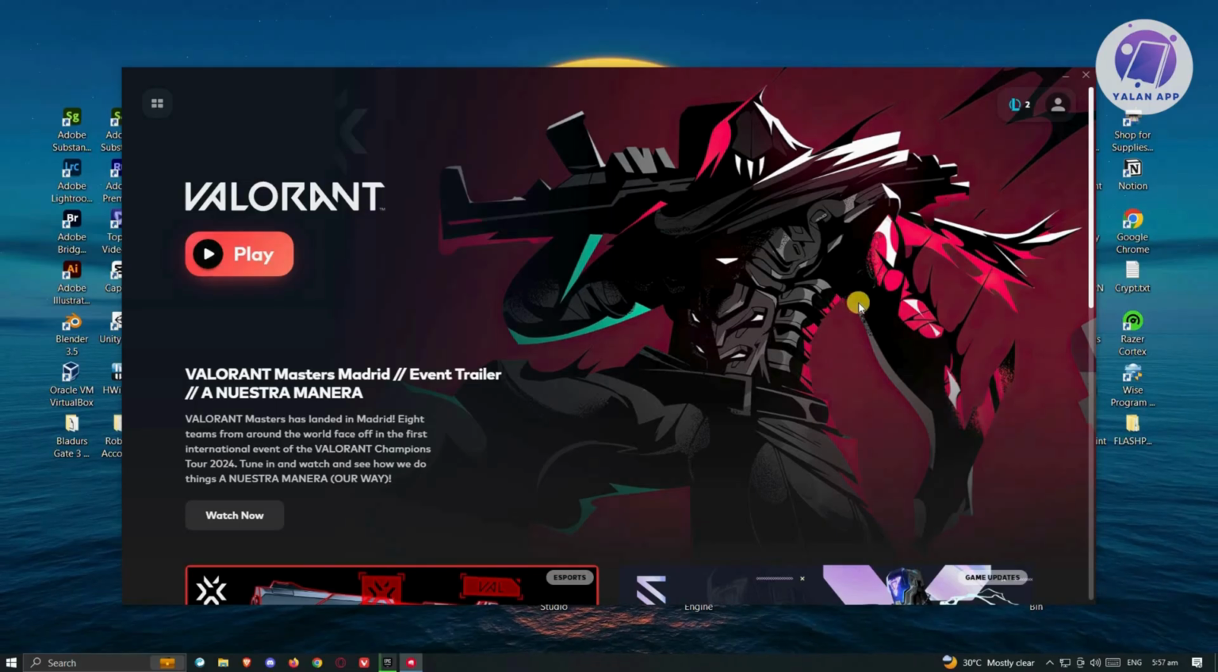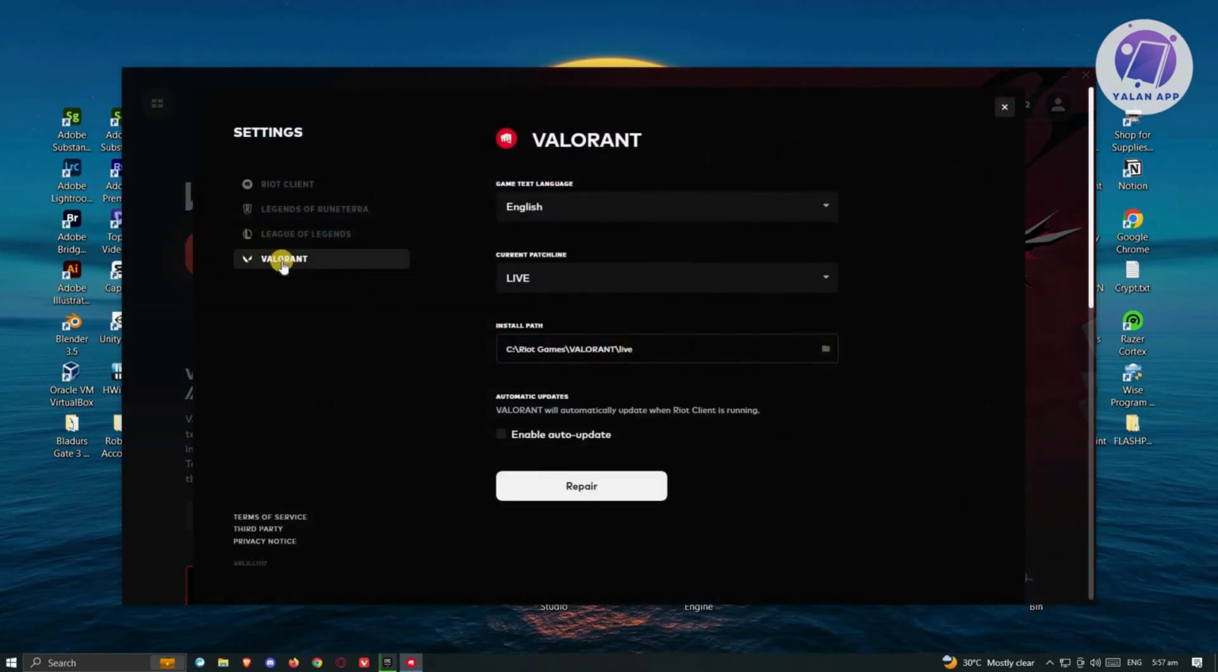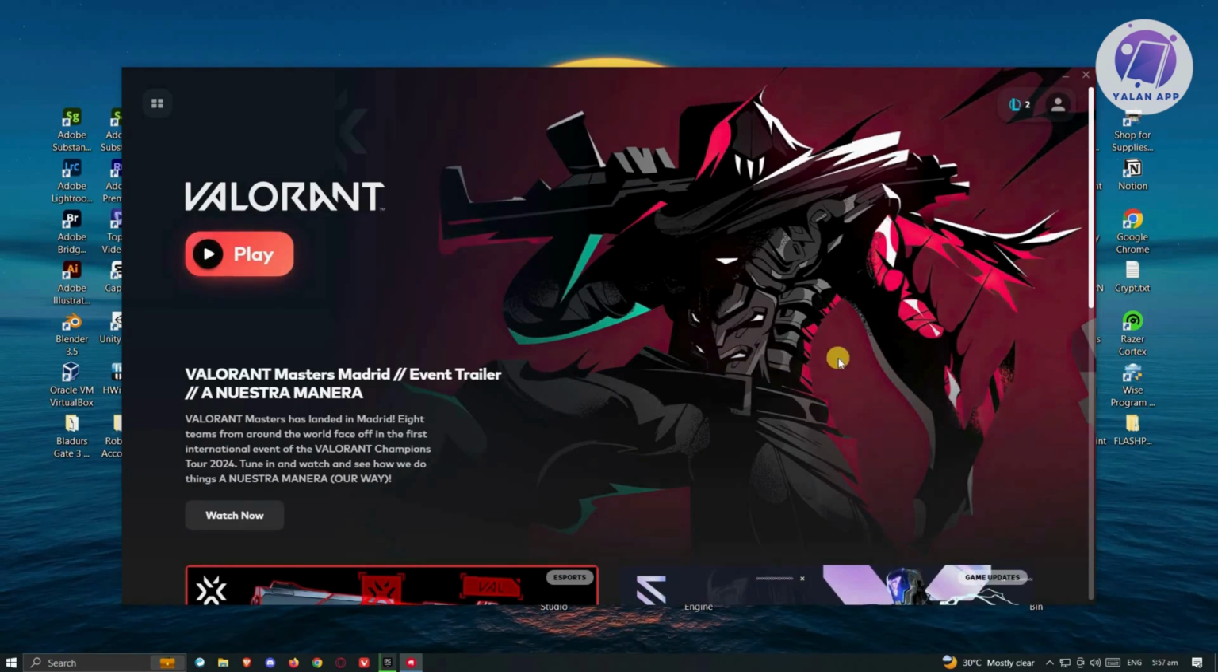Another method that you could try is to go to your settings at the top right here, click on settings, and from here choose Valorant, and then click on repair. This is going to automatically check if you have the correct files and see if you have the updated files. Once you've clicked on it, go ahead and launch Valorant and see if that solves the issue.